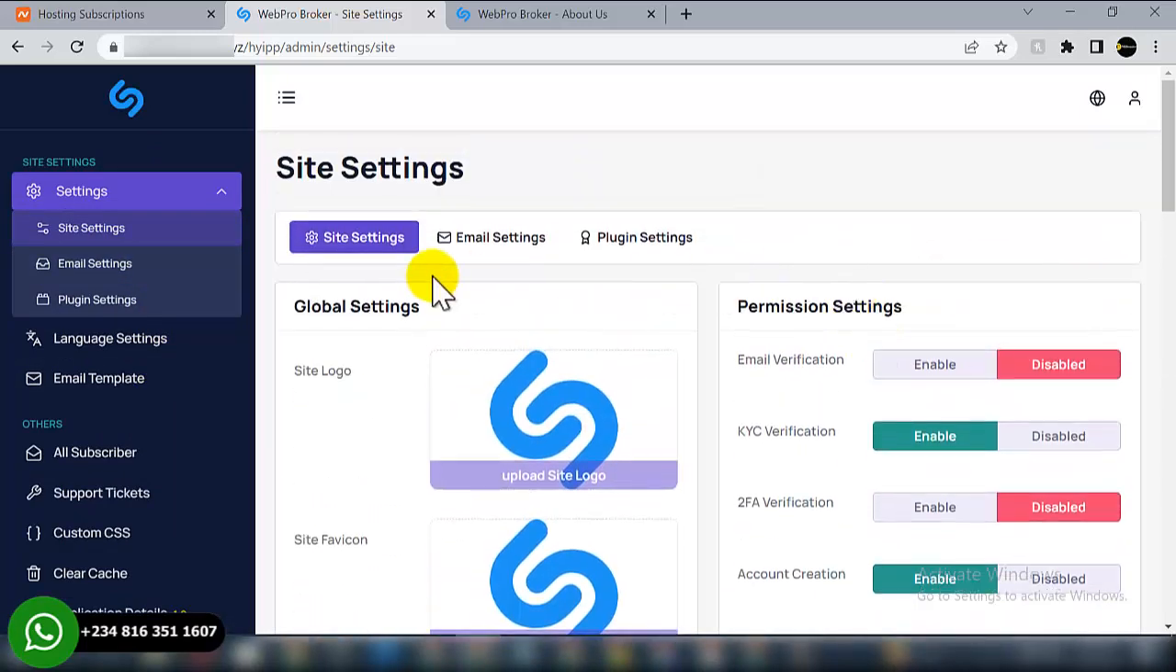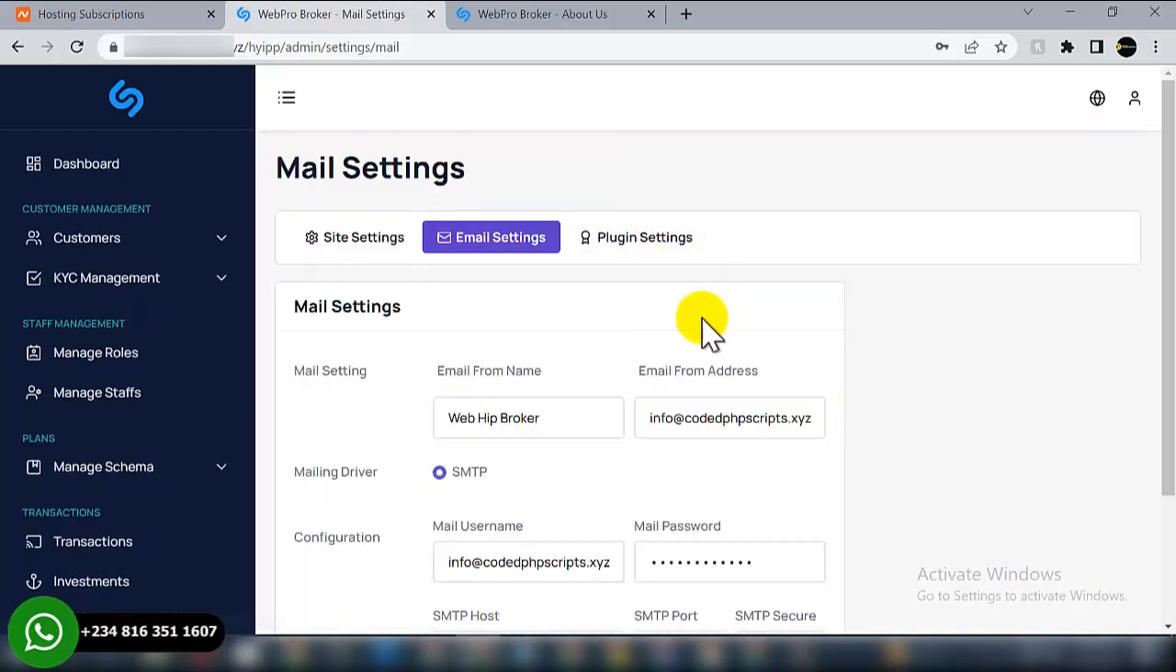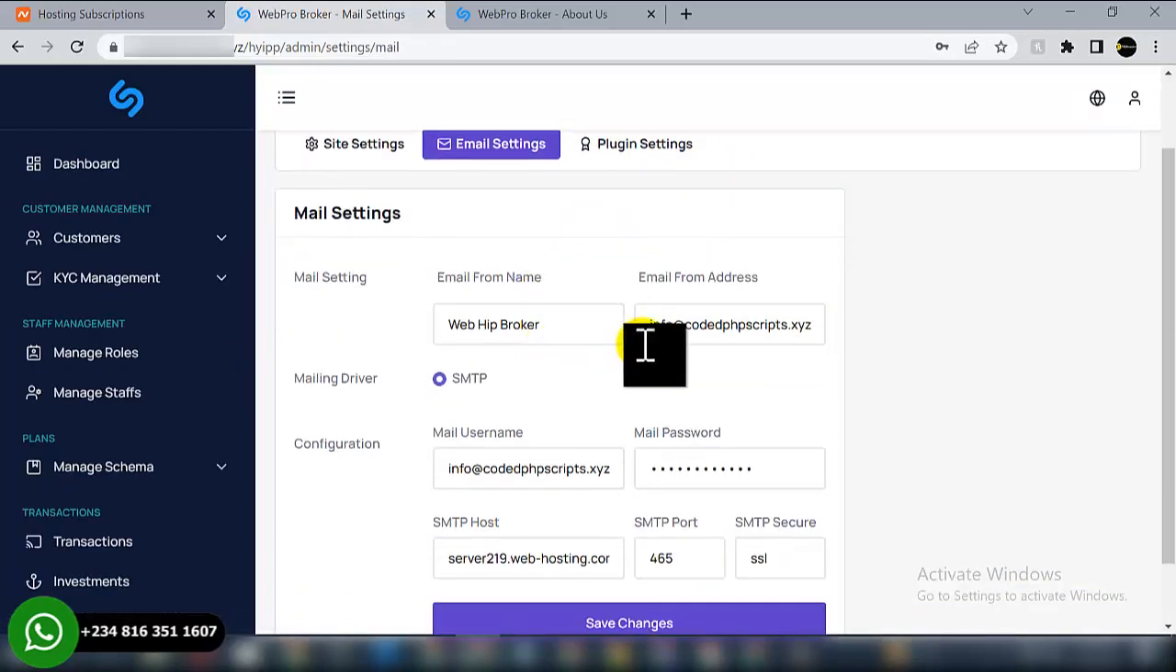Then over here also, we have the image settings. So this is where you're able to do the email configuration of your website. So what you need to do here, once you get this particular script, you want to do the email configuration, you also have to change this particular name to your company name, to your website name.